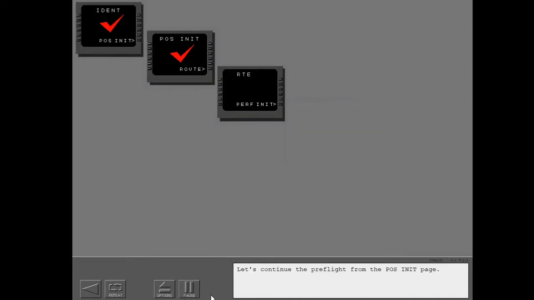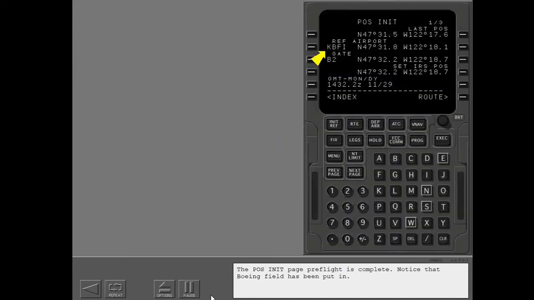Let's continue the pre-flight from the Pause Init page. The Pause Init page pre-flight is complete. Notice that Boeing Field has been put in. Show the route page.